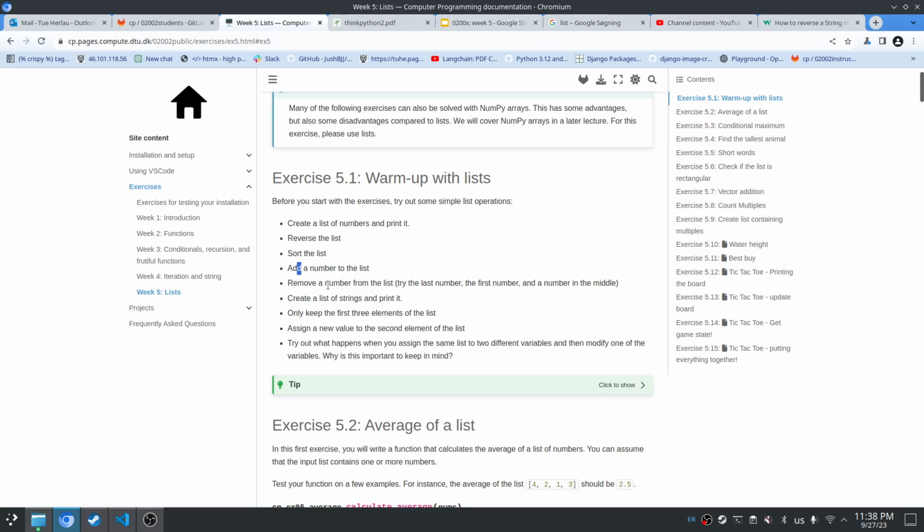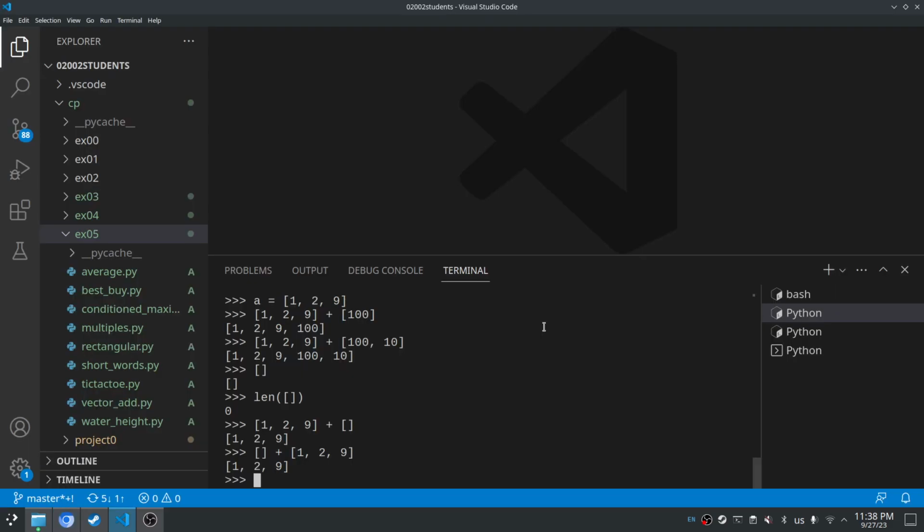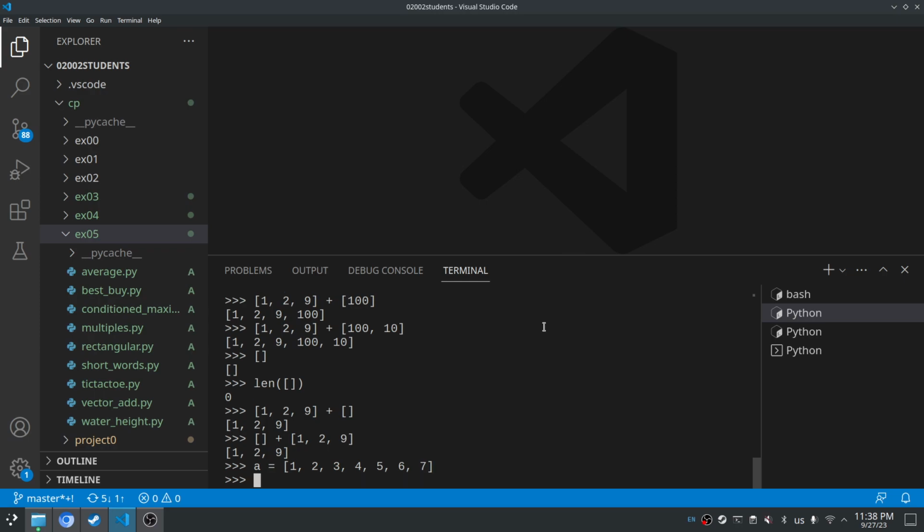Remove a number from the list. Try the last number, the first number, and a number in the middle. There are a couple of different ways we can do this. I think I'm going to use slicing because we already started on slicing. So now to keep things simple, I'm going to define the list as 1, 2, 3, 4, 5, 6, 7, like this, because it makes it easy to see when one has been removed.